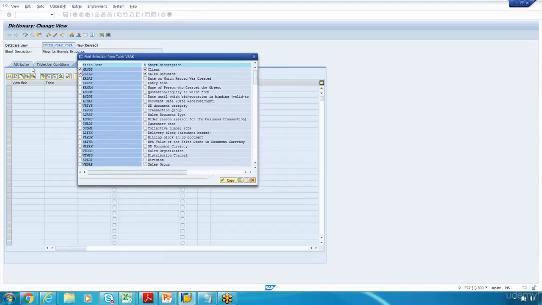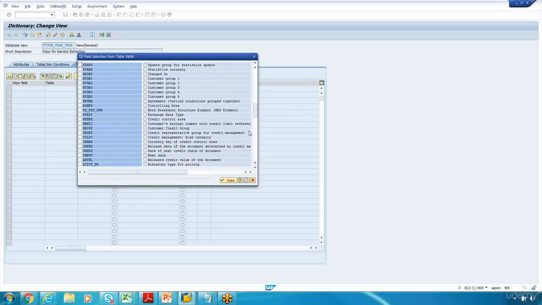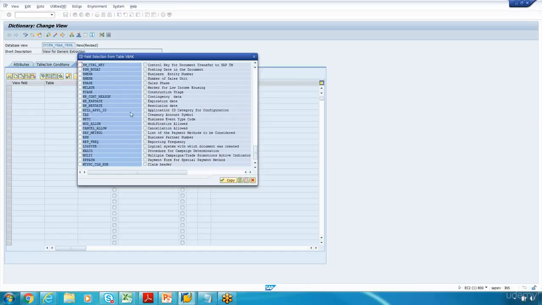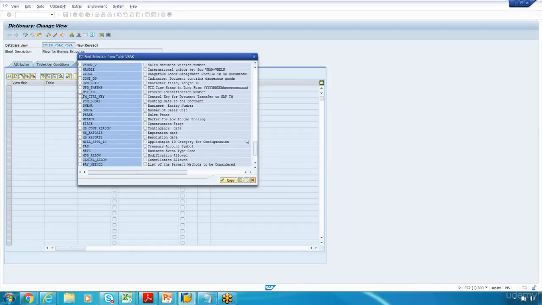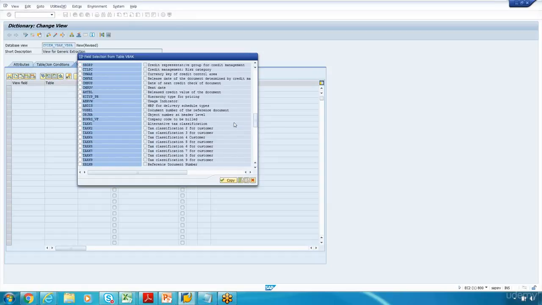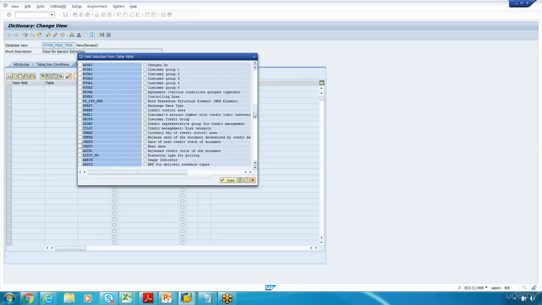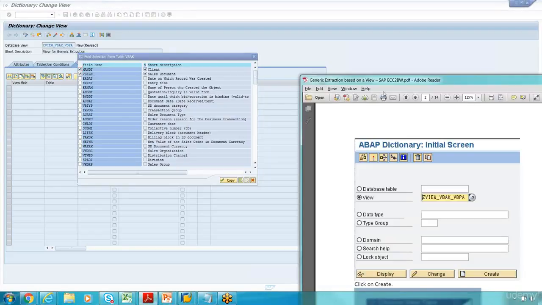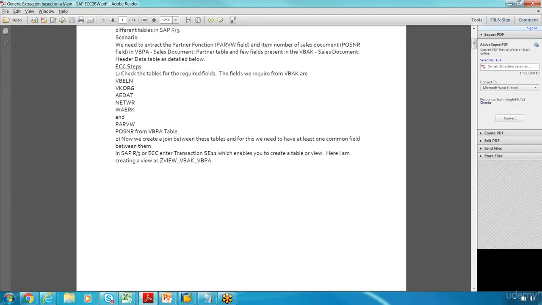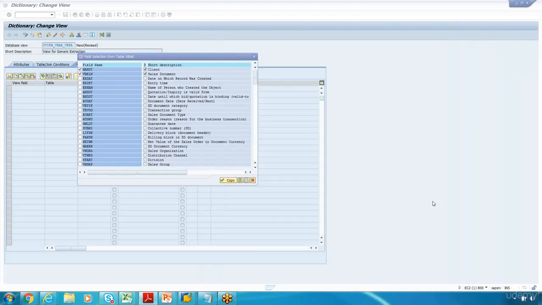Let's see, USNR, right? Let's take this one, whether we want to see what are the fields we need to add. VBELN, okay, VKORG. Let's take this one. I'll put it here so that we know. So VBELN is there. MANDT is there.